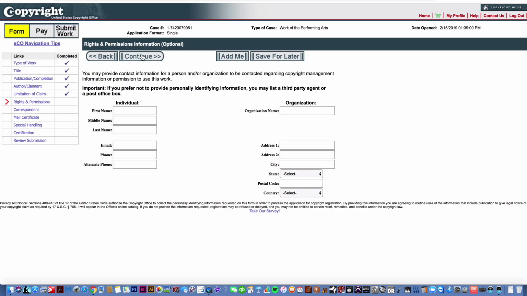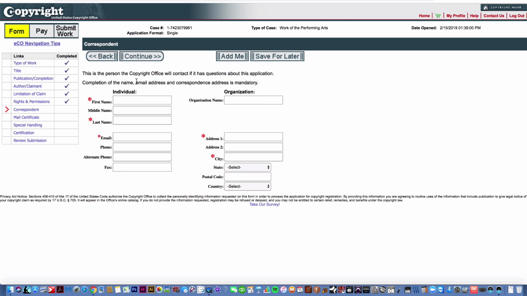This next page again provides the information regarding copyright management or whom to contact for permission to use the work. You would fill in that information on this page, then click Continue. This next page provides the contact information for questions about this application. I explained this part in the last tutorial. Once you complete this page, of course, then click Continue.